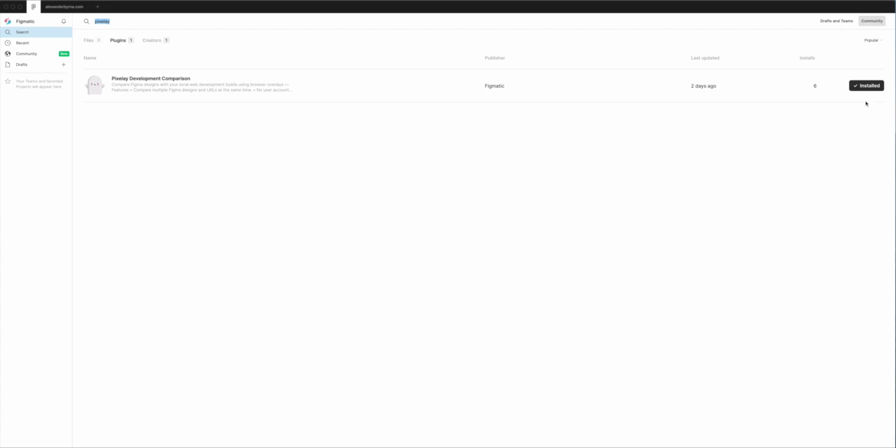As you can see here, I've already got it installed, but if you haven't installed it yet, you can click on the install button on the right hand side and it'll change to look like mine where it says installed. Once you've done that, you can jump back to your Figma file.